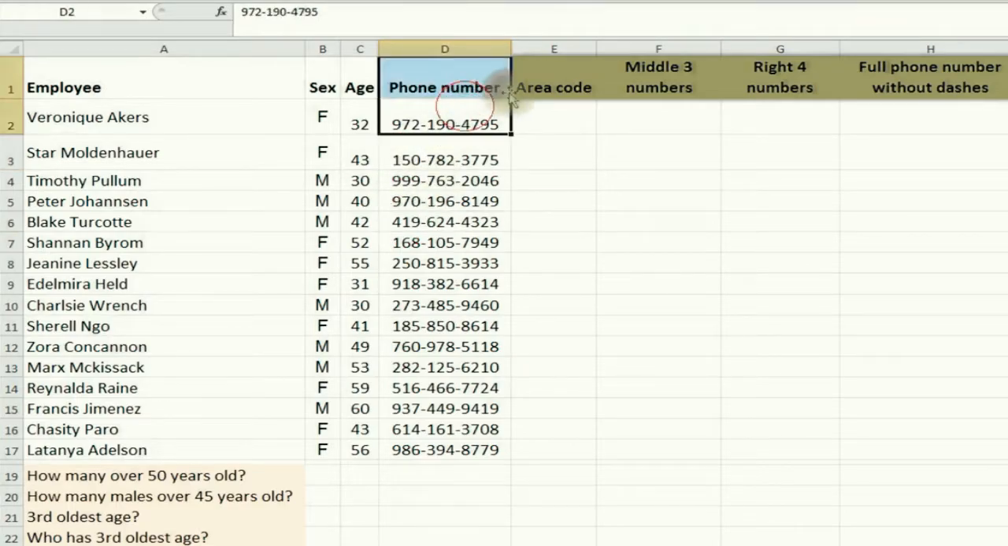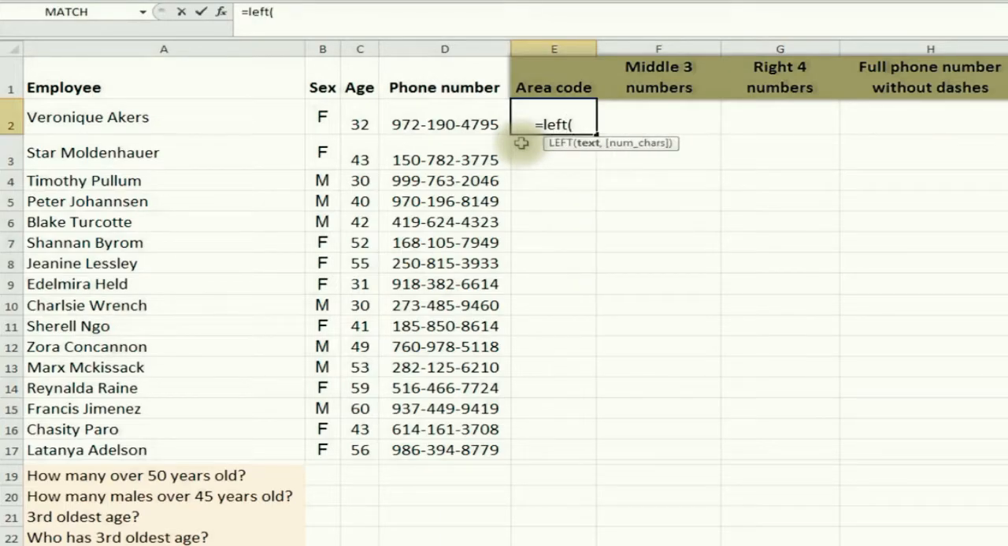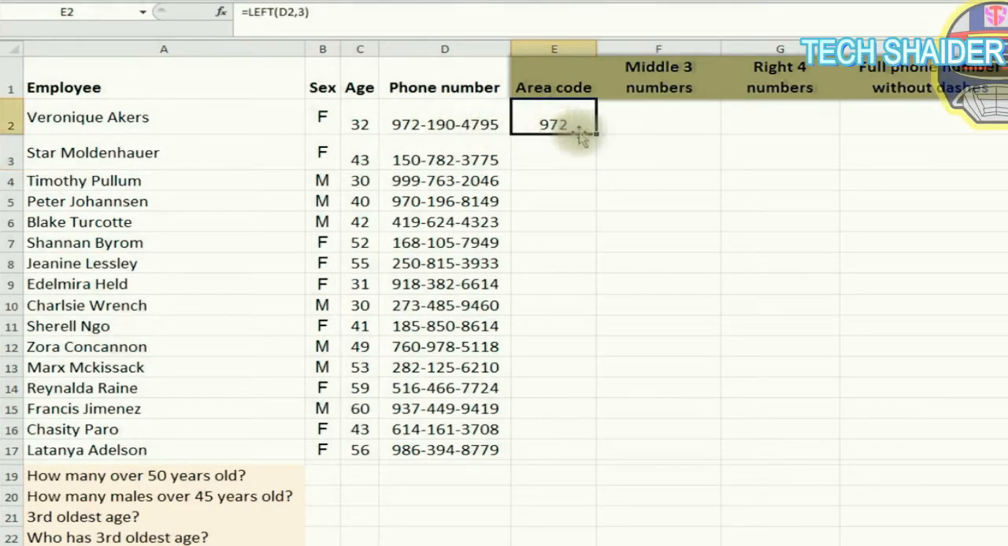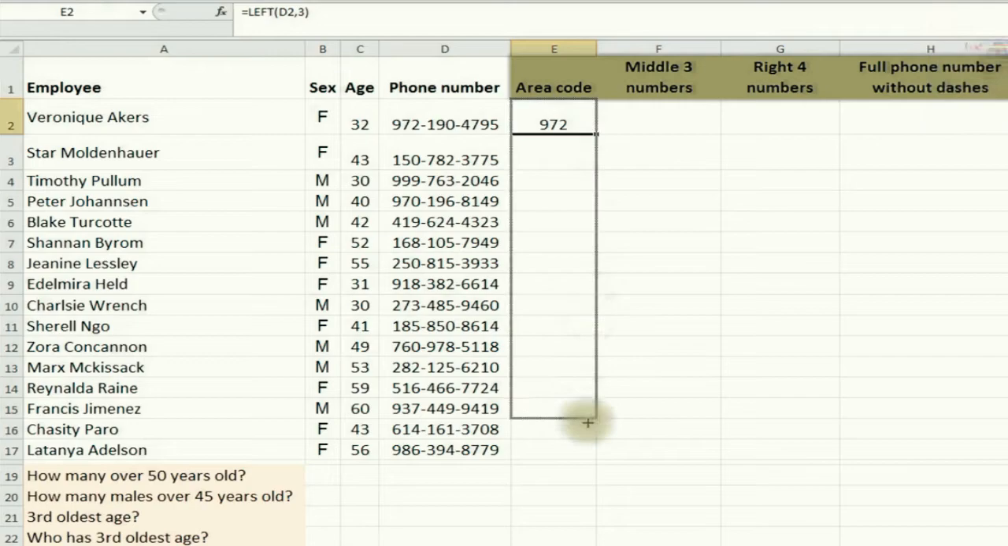So the first question is we want to find out the area code. The area code is the first 3 digits in a phone number. We can do that by using the left function. I'm just going to type it out, equals left. You can just click on the number that we're going to try to pull the left number from. We want three cells. Click enter, and it's okay. There we go, we have 972. We can copy this all the way down.